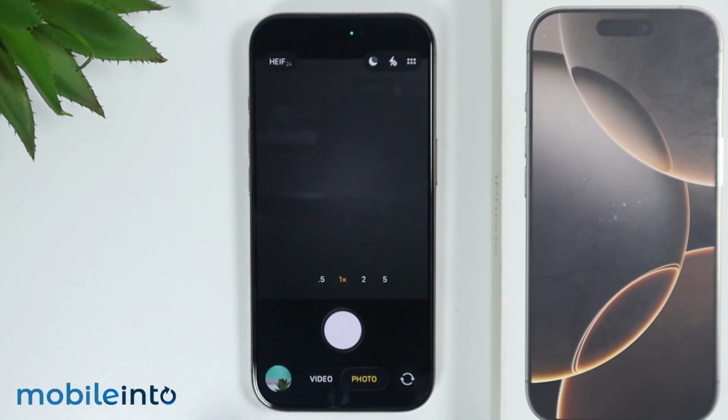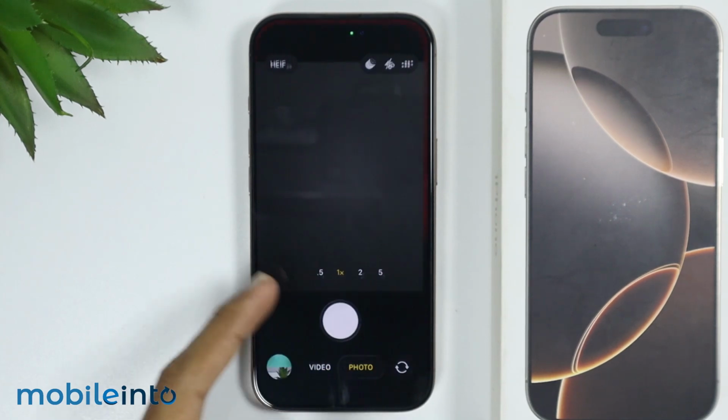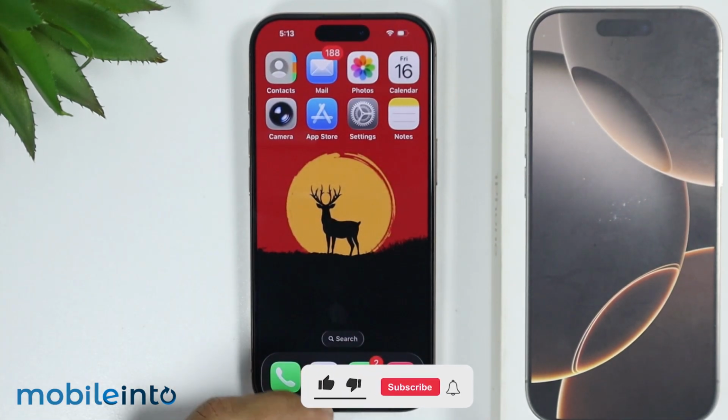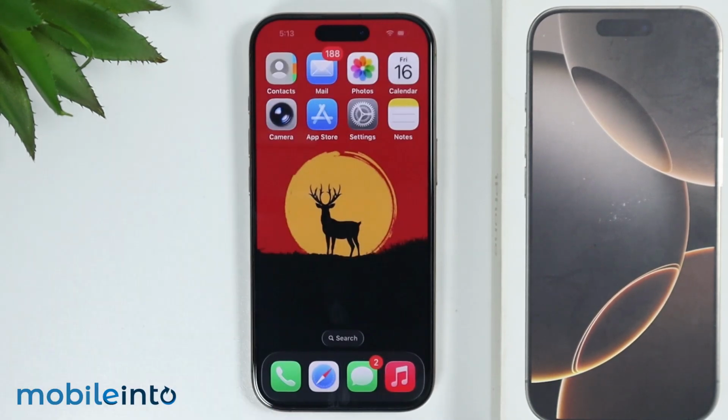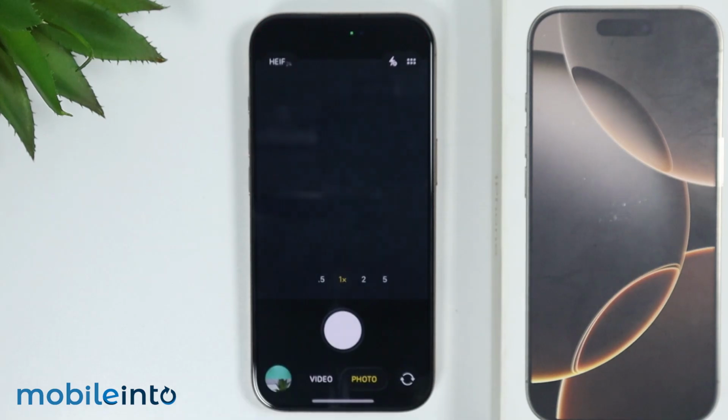Now, if your camera app is showing a black screen or if it is crashing, first of all, just swipe up from the bottom center of the screen and open the recent apps section. And from here, just close the camera app. Now just reopen the camera app and check if this fixes your issue or not.